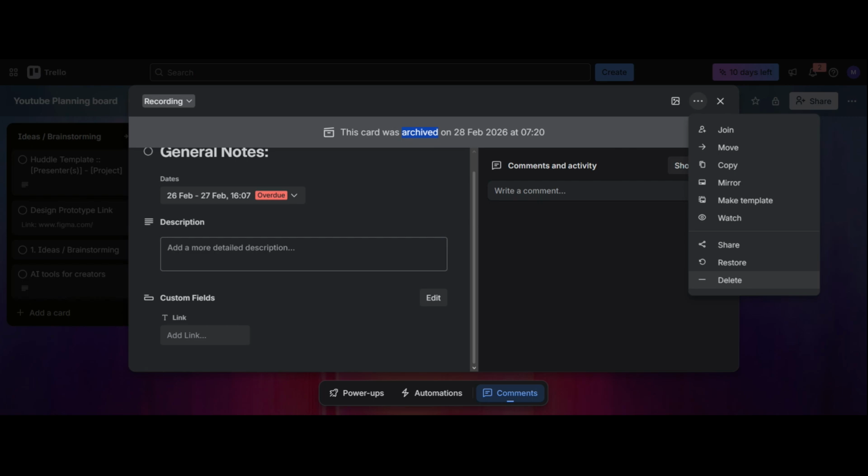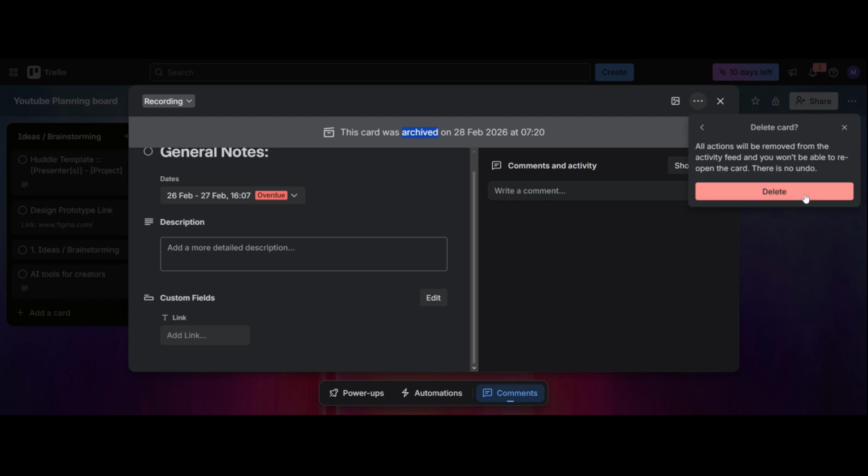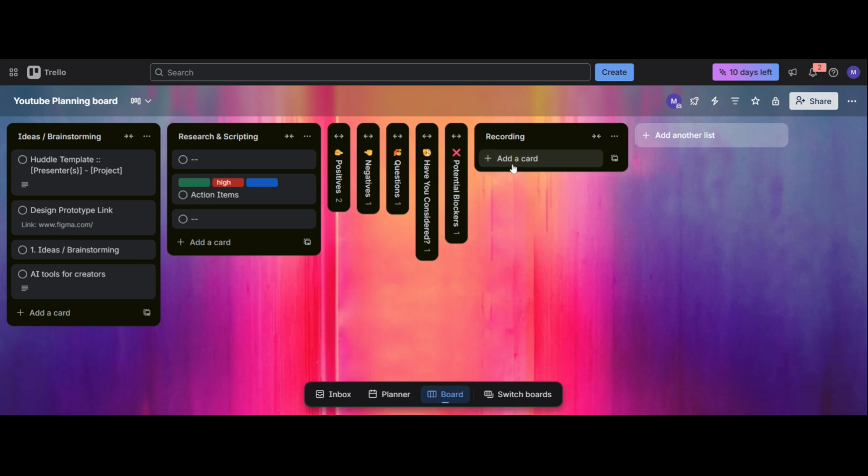Click on Delete and Trello will ask you to confirm that you want to permanently delete the card. Confirm the deletion and that's it. Your card is now permanently removed from the board.